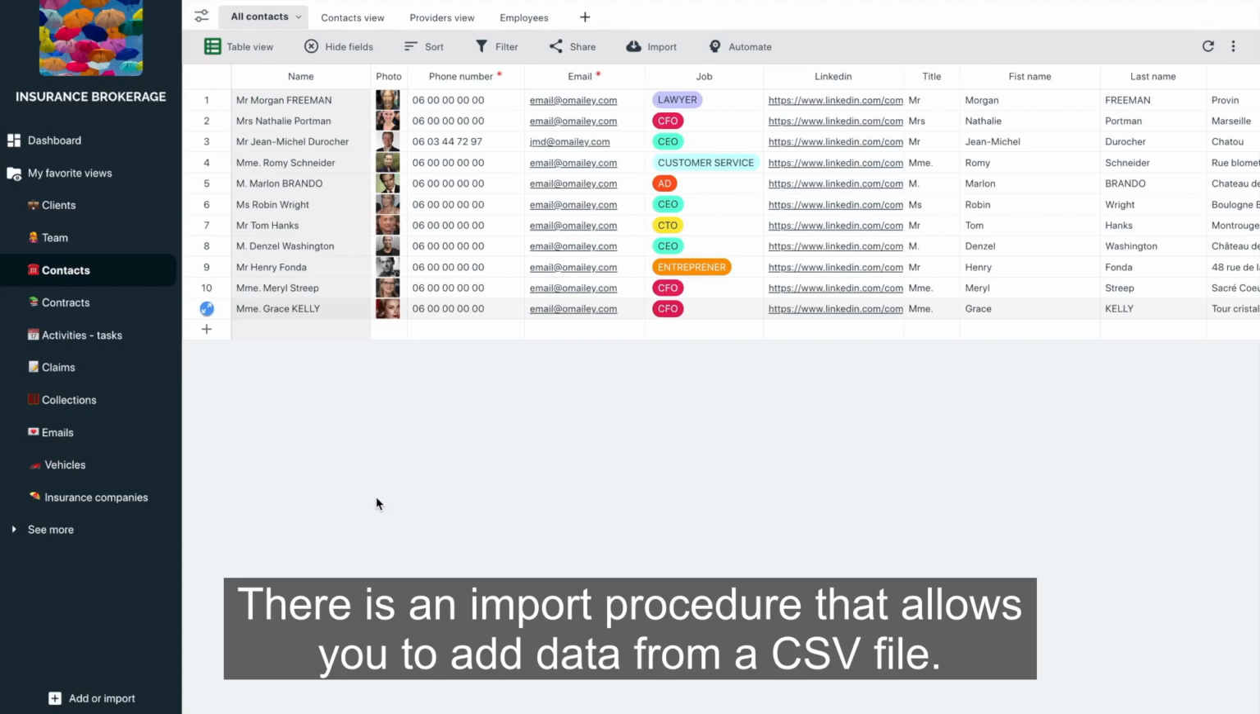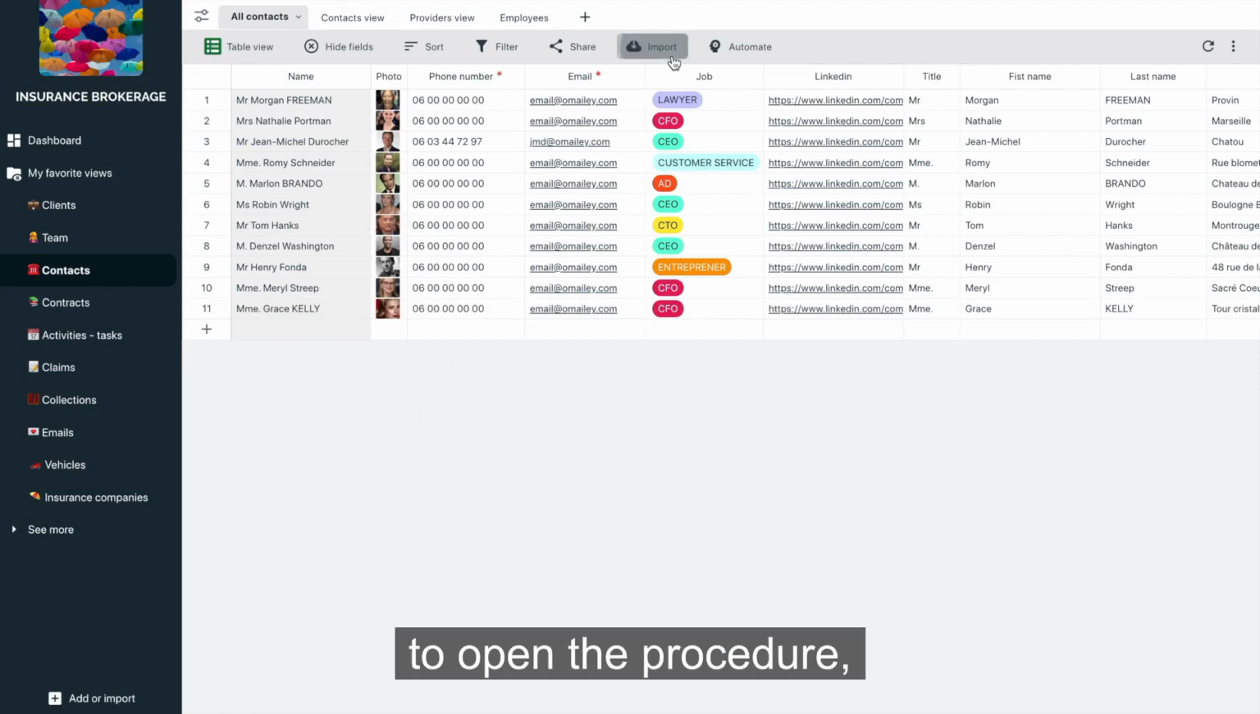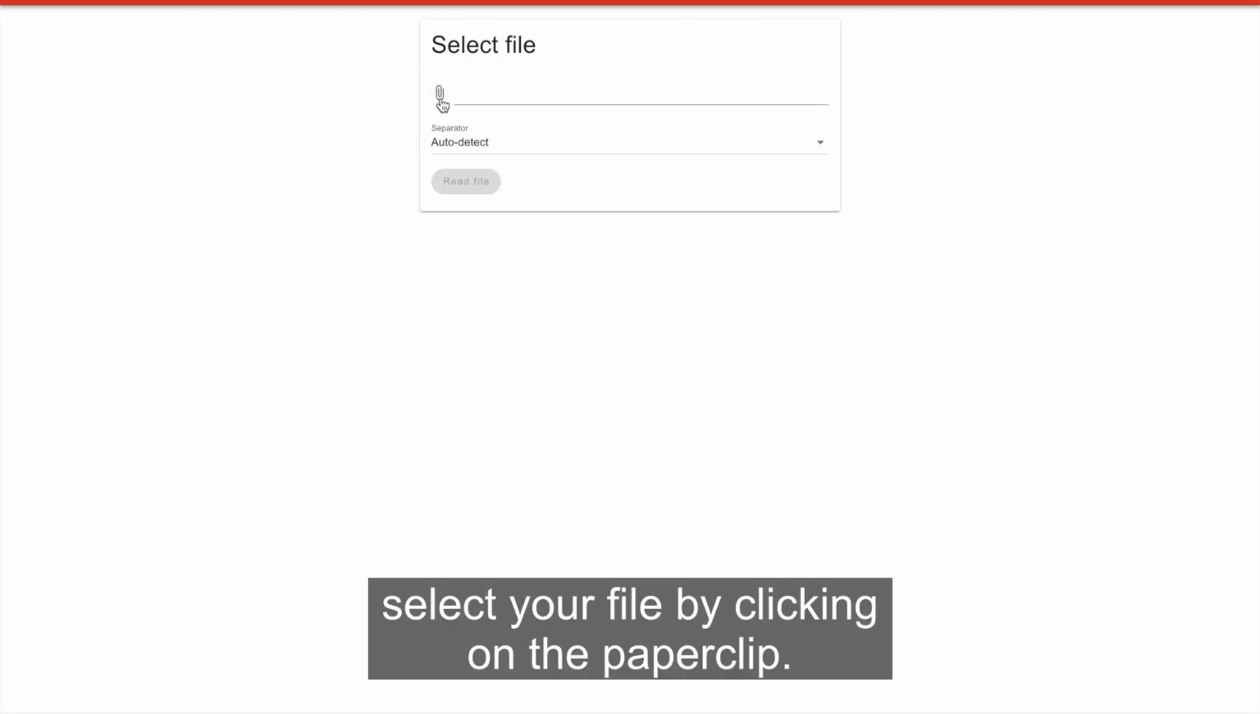There is an import procedure that allows you to add data from a CSV file. To use it, go to the Import button to open the procedure. Select your file by clicking on the paperclip.